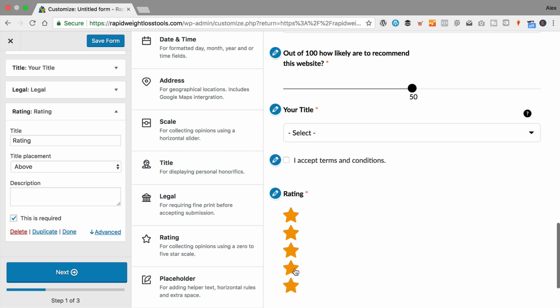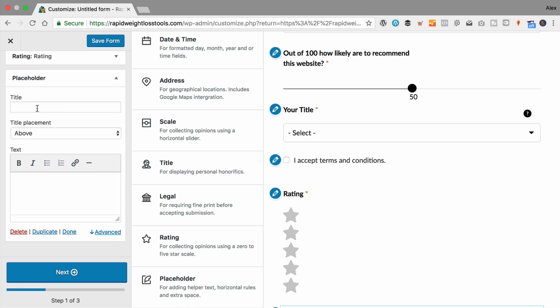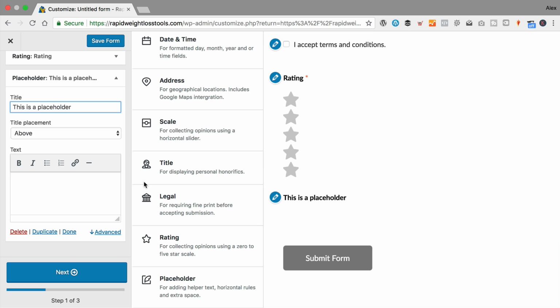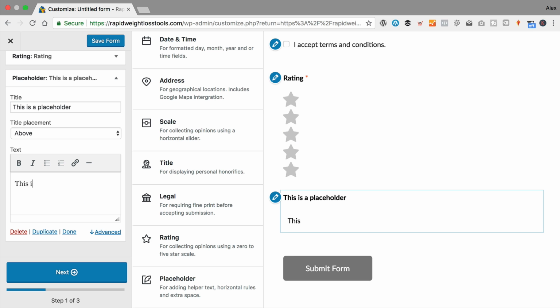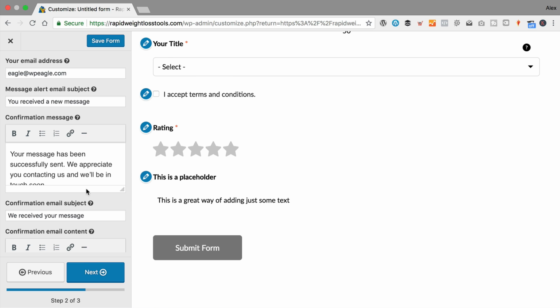The next is a rating, so if you want some stars. And again, you can change the title and add a description. And then finally, we've got placeholder. Let's just click done to get rid of that. So for the placeholder, you can just have some text like this. This is a placeholder. And then you can have some smaller text below. Like that. So once you've added all our fields like that, we can click next to move to the next part of setting up the form.